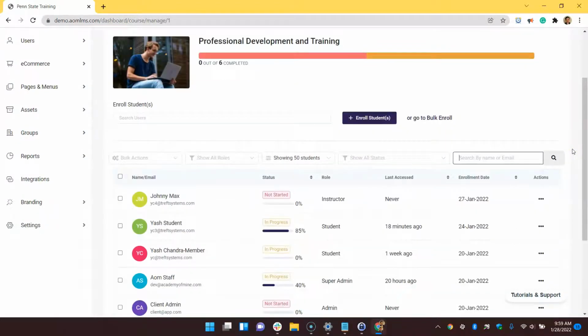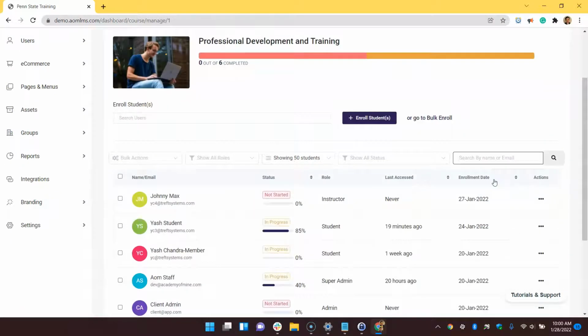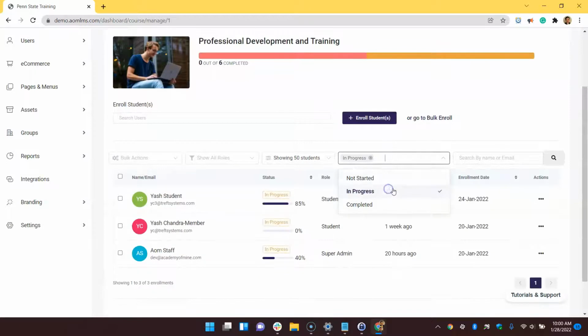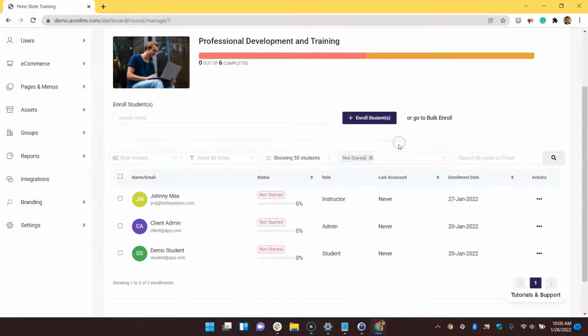So if you know the name of the student, you want to check out their progress, you can filter by name or email here. And of course, if you wanted to see the progress of, for instance, users that completed a course or that haven't even started a course, you could filter by status in a course over here.